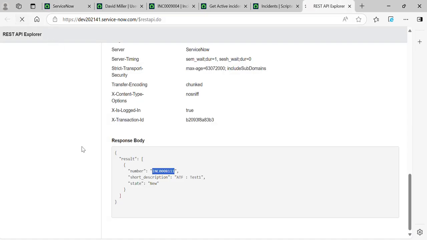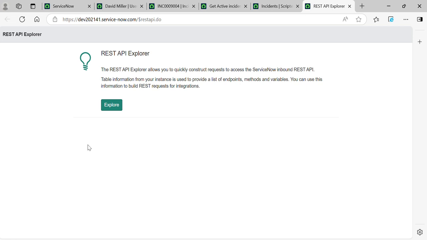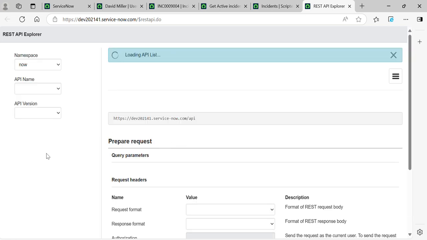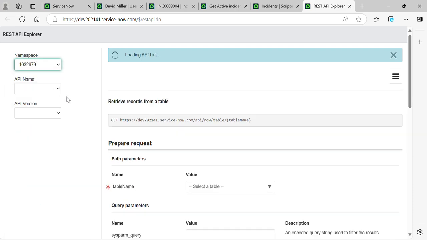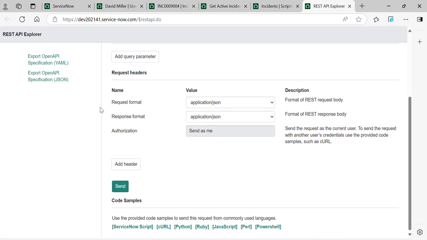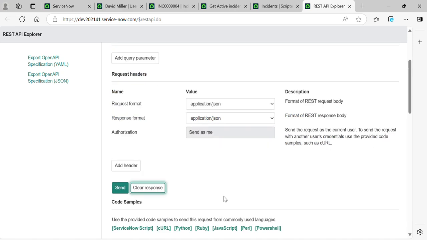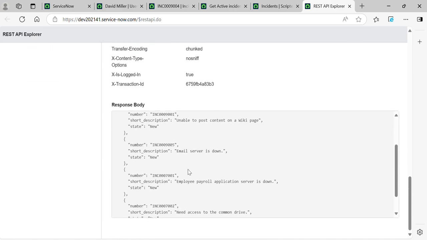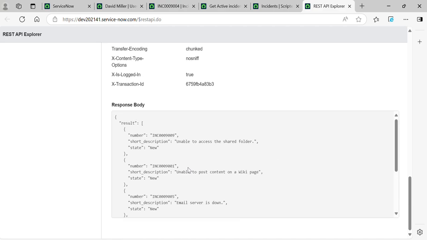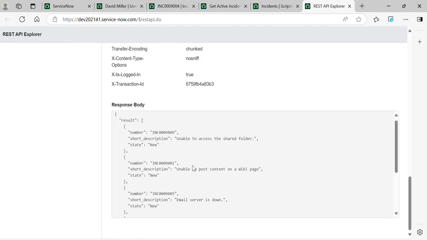Let's refresh this page. Okay, explore. We'll go to this namespace and incidents. That's all right, and then I'll just send it. Okay, 200 OK. Now you can see all the list. That is it for today.